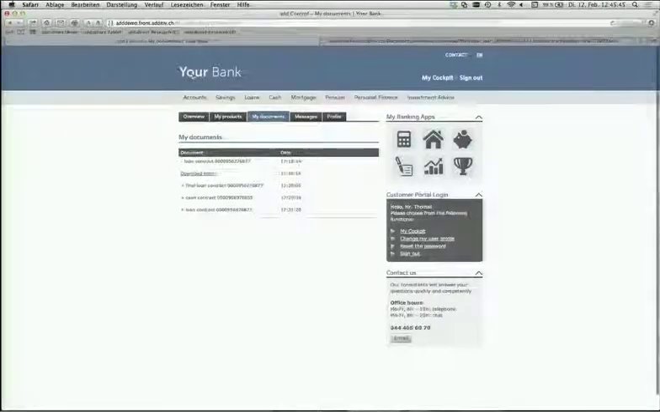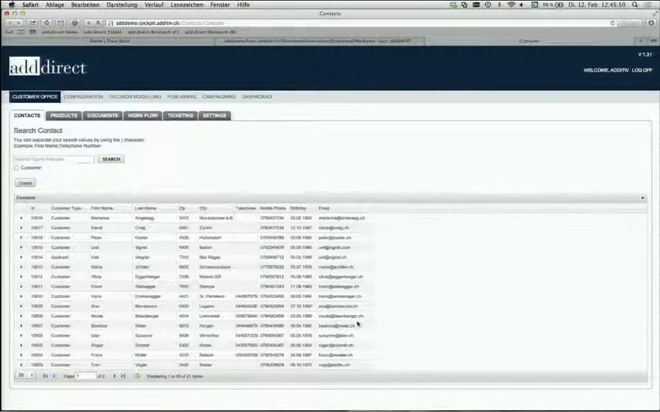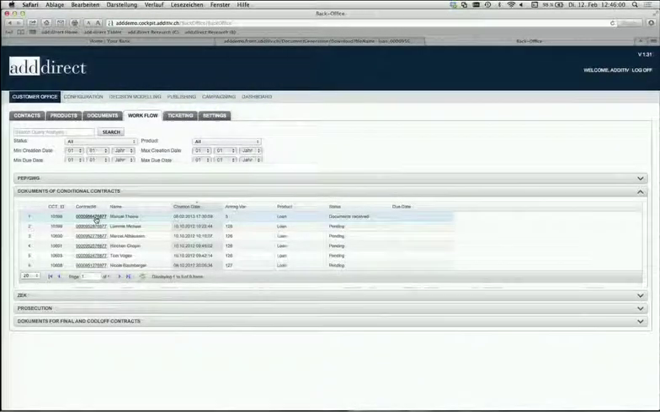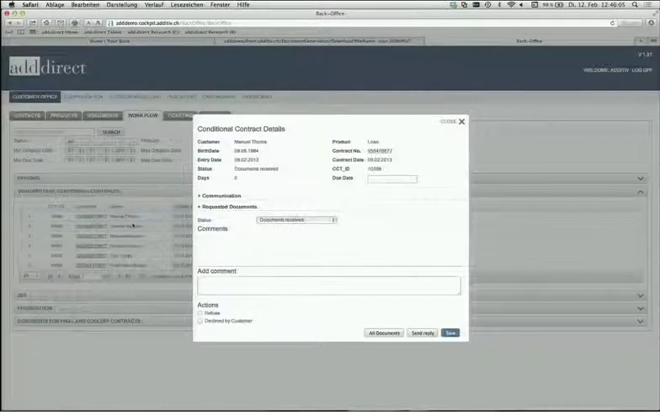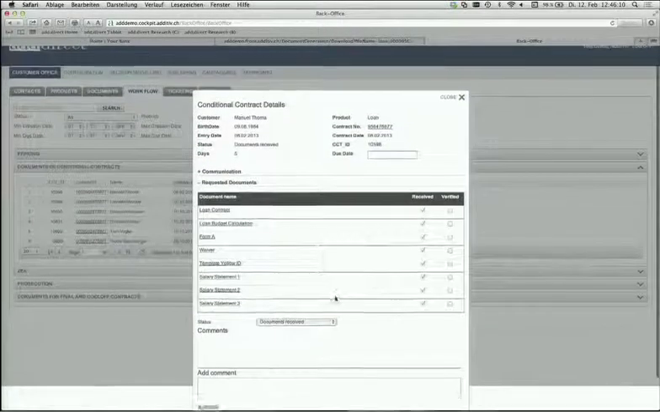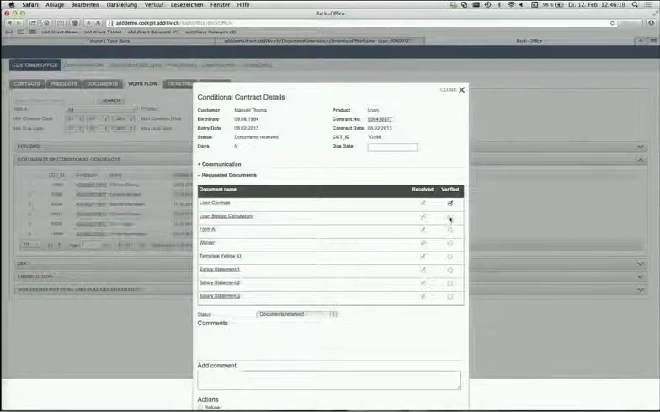On the bank side, the process is actually as easy as on the customer side. Let's have a look at that. The customer office staff can easily access the product application in the so-called conditional contract queue. And there, all the documents that the customer has handed in are scanned and merged together with the electronic data out of the application process. So the customer office staff can just open the application and has an easy overview of all the relevant documents related to this product.